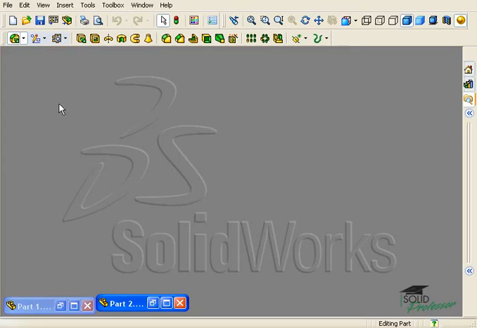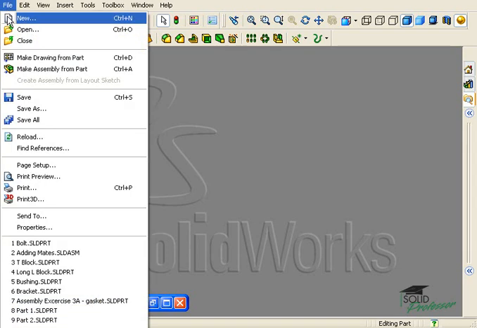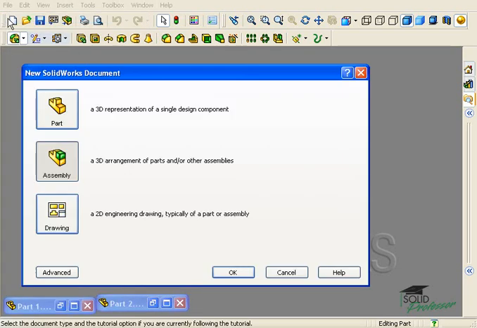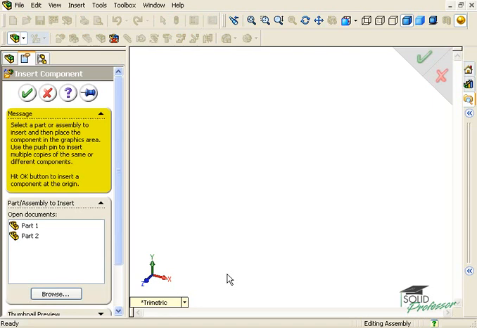To begin an assembly file, I can use the blank page icon or use the File, New drop-down menu and select Assembly. You see that right away, here in the Property Manager, that SOLIDWORKS is prompting me for the first component to insert into this assembly. I have two options.